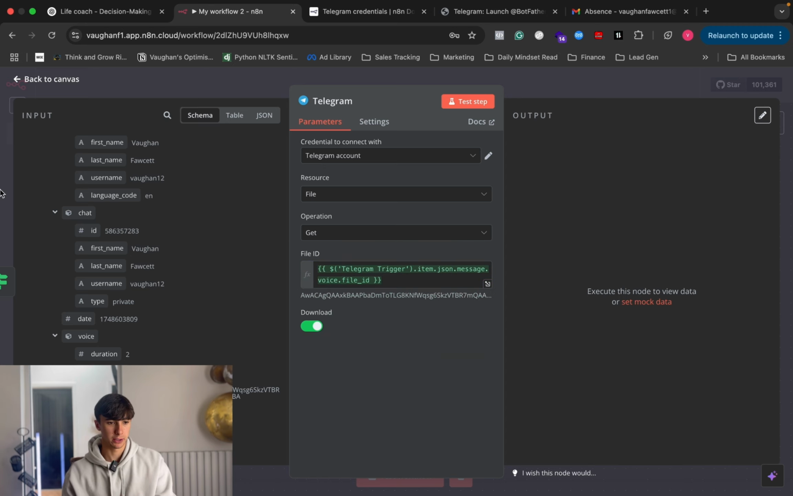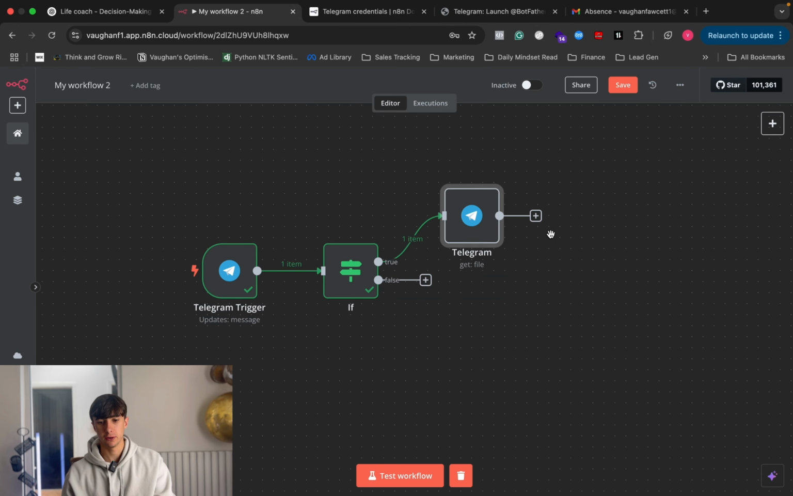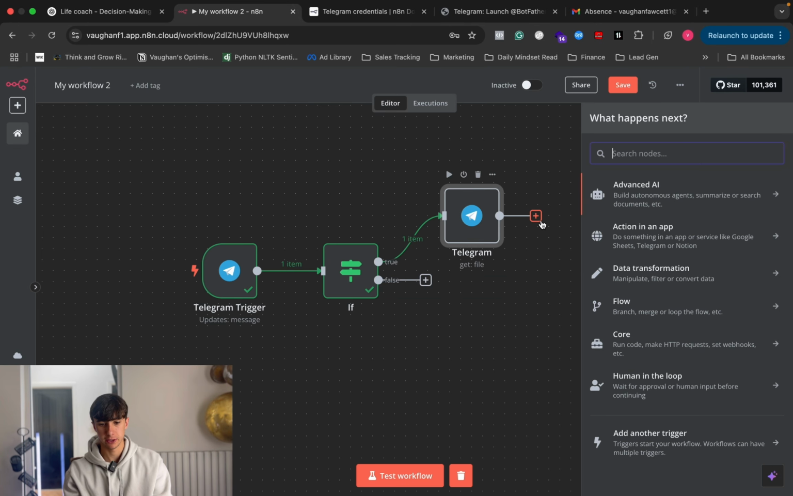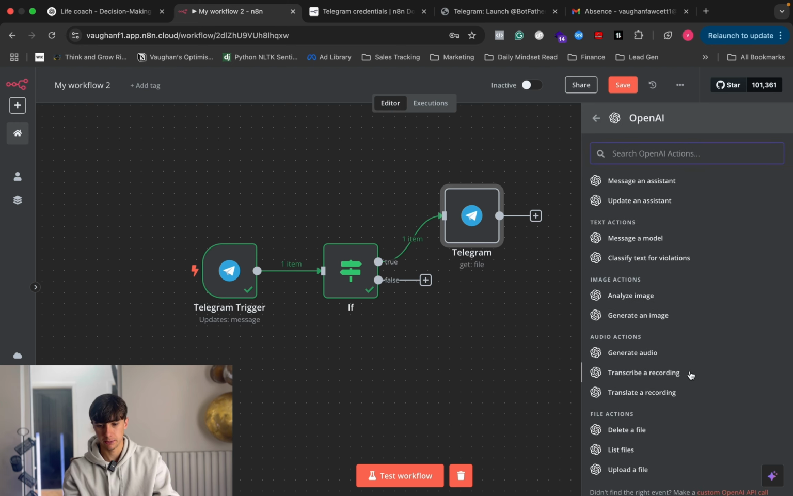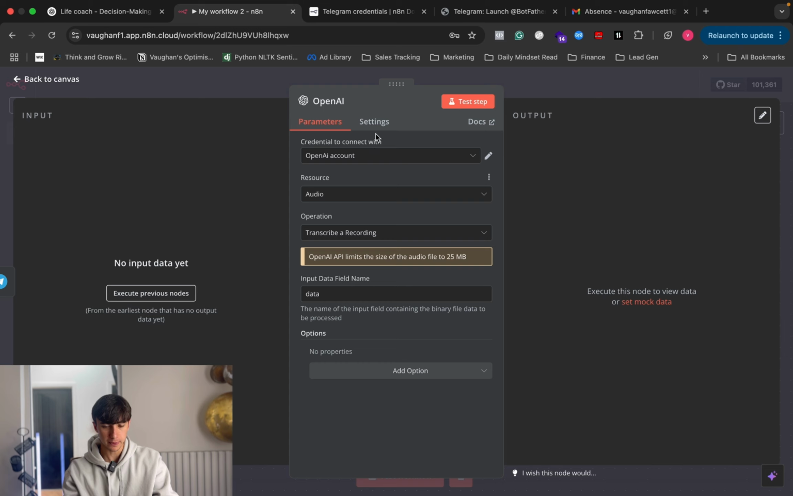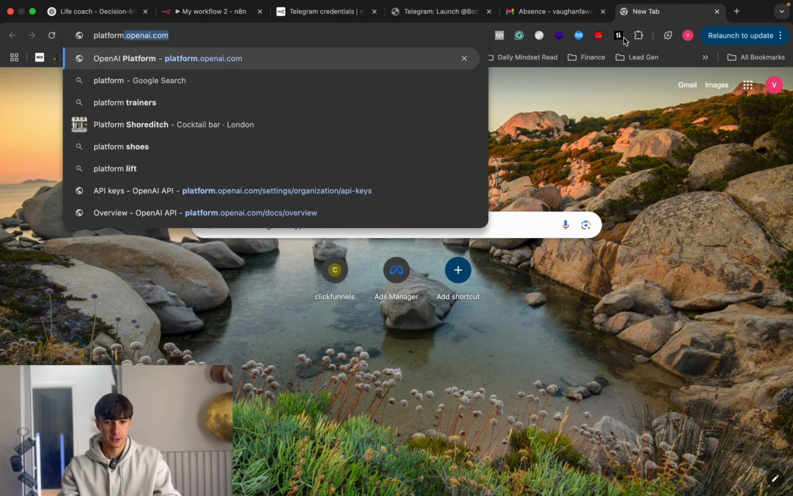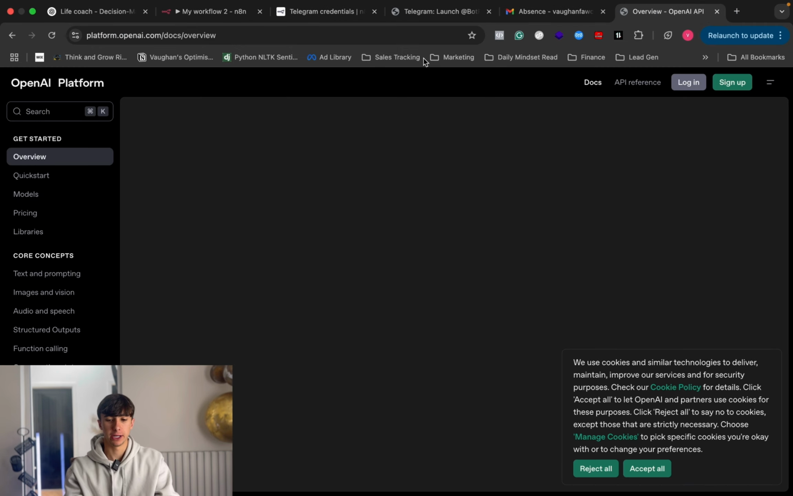And then we can go to the next step, which is using OpenAI to transcribe this thing. So we're going to go to OpenAI, then we're going to go to transcribe a recording. And if you don't have your OpenAI account connected, then all you're going to do is go to platform.openai, and you need to make an account here if you don't have one already.